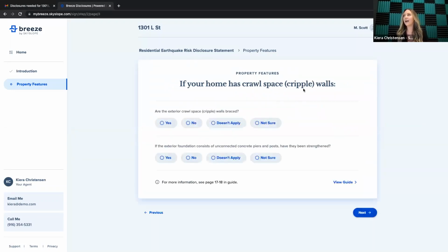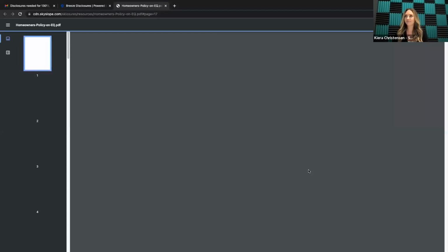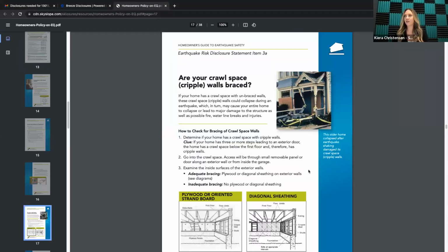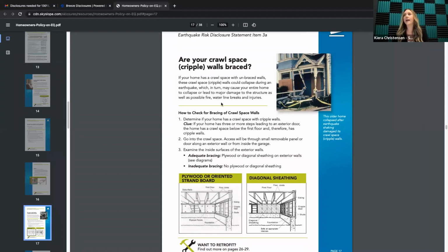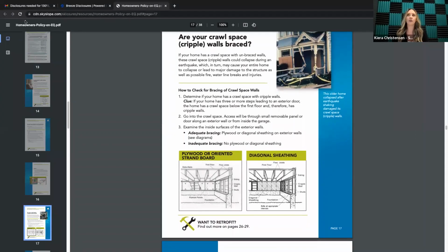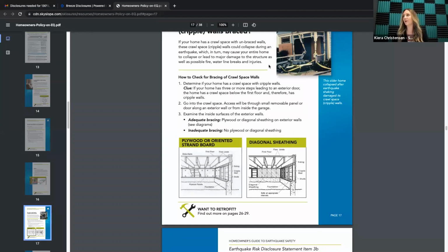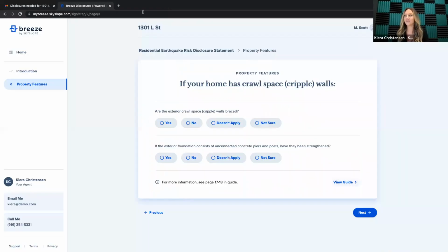Let's say even with this, I'm not quite sure what a cripple wall is, but I actually can reference underneath here, I have a guide. So if I click view guide, it'll open up a new tab for me. It's going to drop me right on over to page 17, where I can now read further into that description. I have my pictures. You'll see this is sending me right on over to my homeowner's policy. So straight California document, we're good to go. Check those diagrams, make sure that I'm educated enough to answer this question, and I can roll right on through.